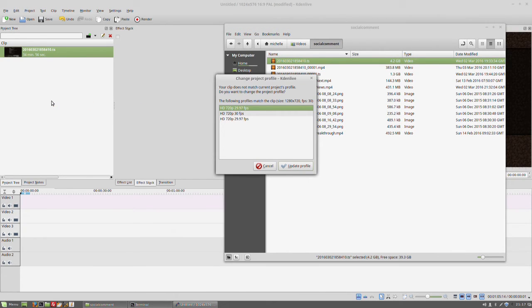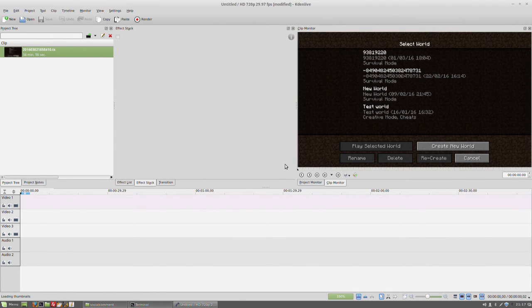There we go. It's given us a warning. It's saying that the size of the clip that we've imported does not match the size of the profile. So we're going to update the profile, and you'll see that it's immediately changed it to HD 720p at 29.97 FPS.